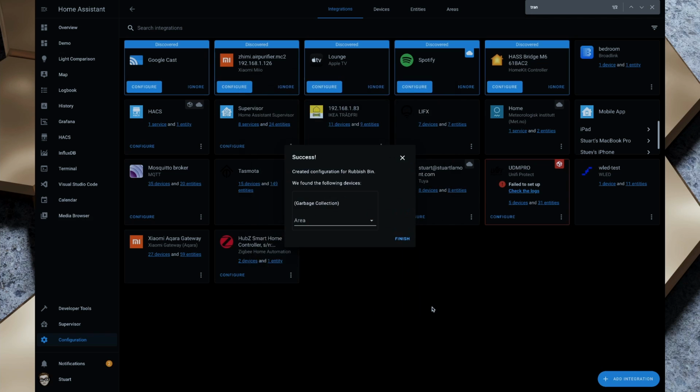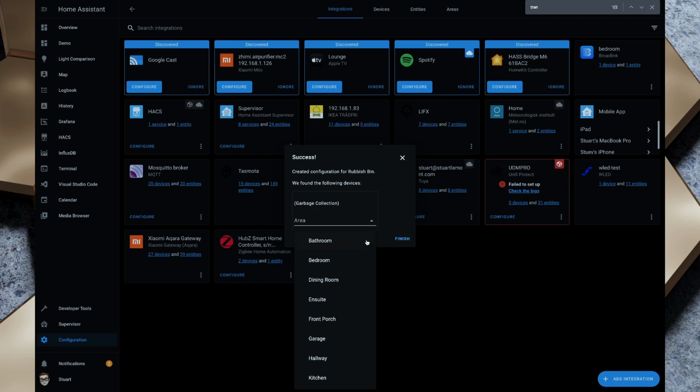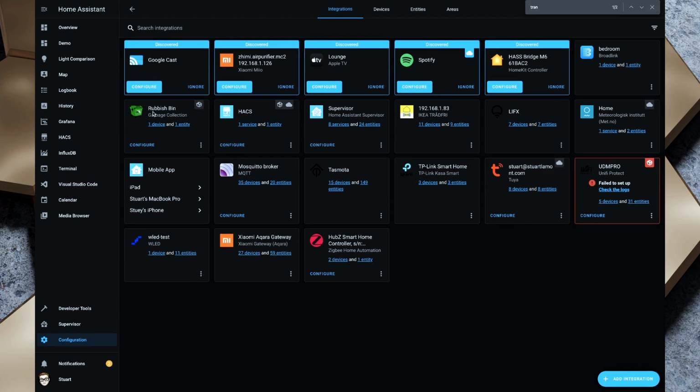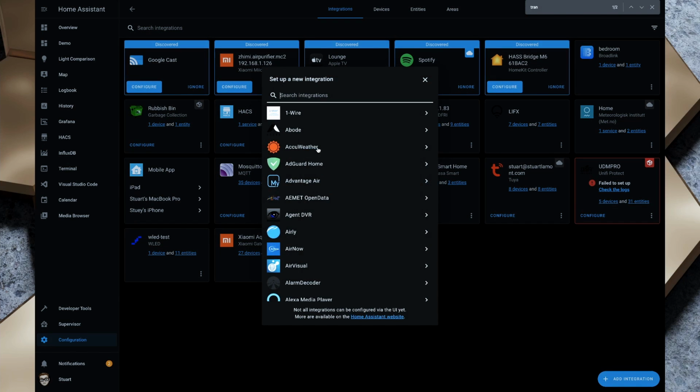We'll just hit submit and we can assign garbage collection to an area. I will put it on the front porch because why not? And we'll hit finish. So now we have our rubbish bin garbage collection. Now, if we wanted to, we could also add another reminder.